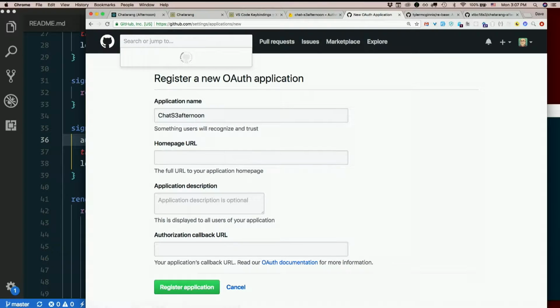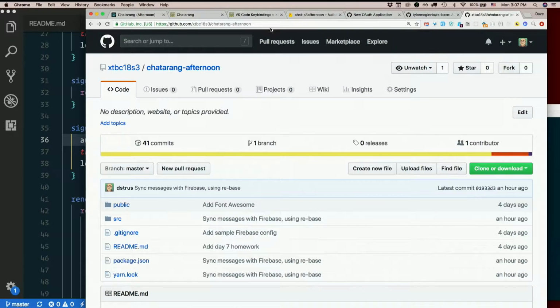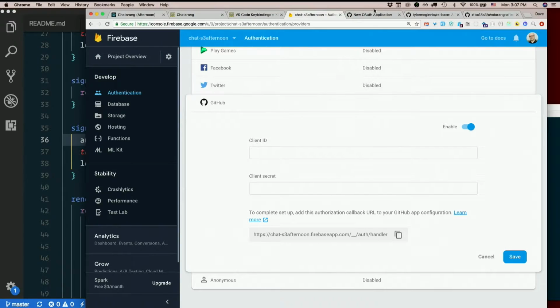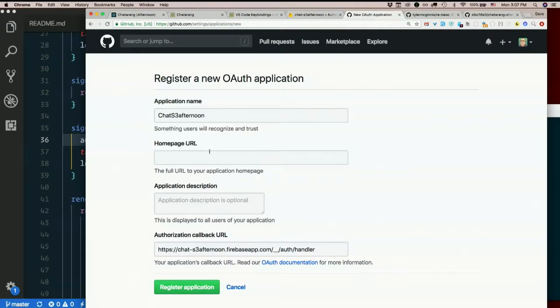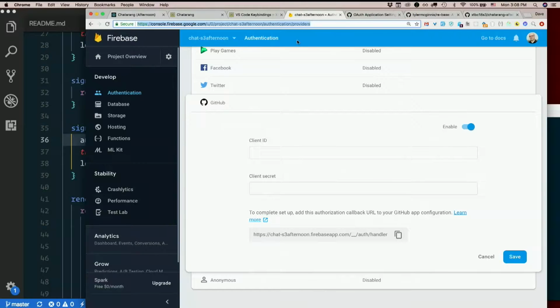Homepage URL for right now, well, first of all, here's where I paste in that thing that I copied from Firebase, right? For right now, I'm just going to put my GitHub project as the URL because I don't have it published anywhere yet. Register the application, and that'll give me back a client ID and client secret. So those need to be copied back to Firebase.